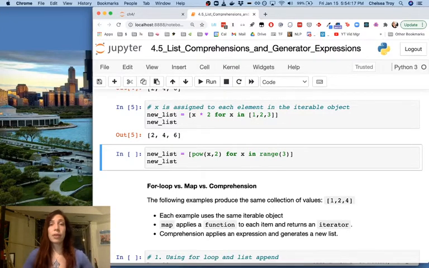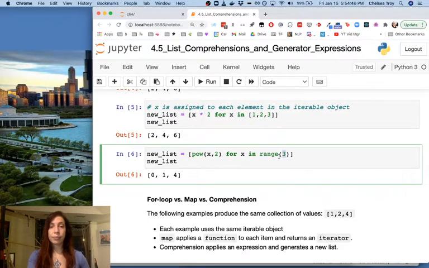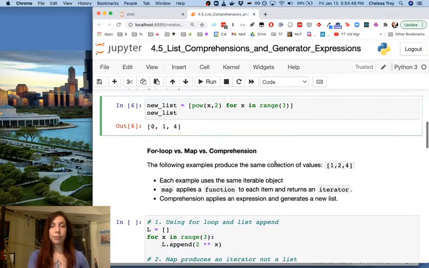You can do the same thing for any operation, not just multiplying by 2. Here we can see creating a list where we square every number in the iterable range 3. 0 being 0 squared, 1 being 1 squared, and 4 being 2 squared. Remember that range omits the final number. Right?